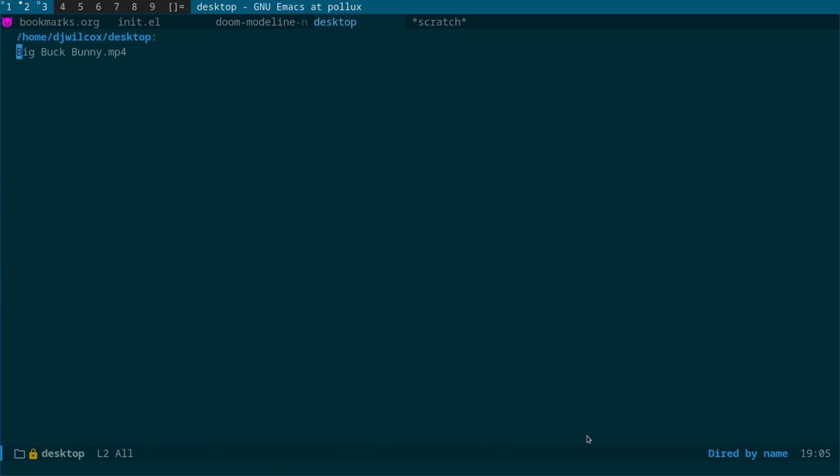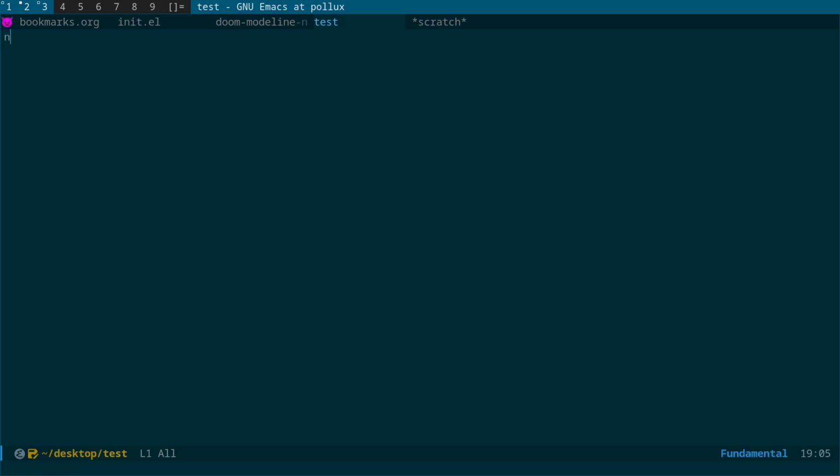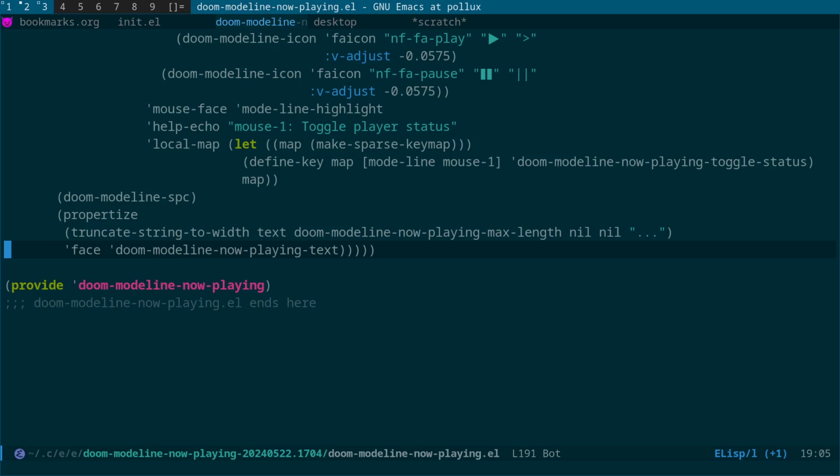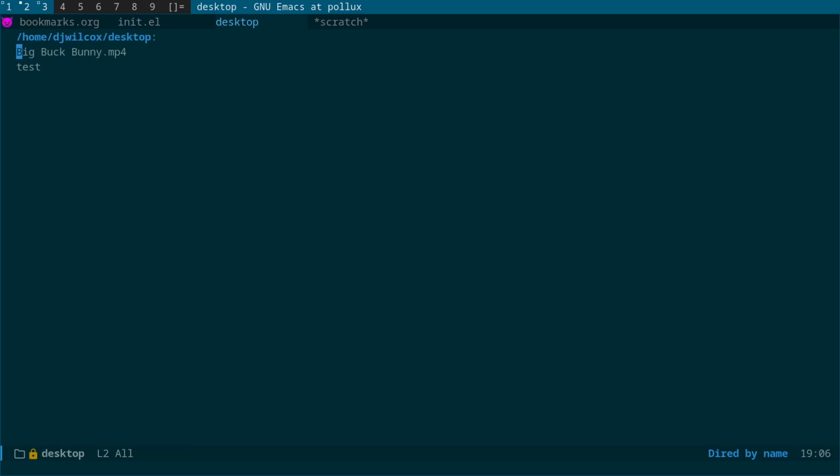MPV. So as you can see here, if I just do test, okay, not a video. So what this bit of code does, we just close the modeline thing. What this bit of code does is when you're on a file, if I just press L, it'll open it if it's a text file in Emacs, but if it's a video, it's just going to open it in MPV. So that's really nice because what you can do is just go through and queue up multiple videos.